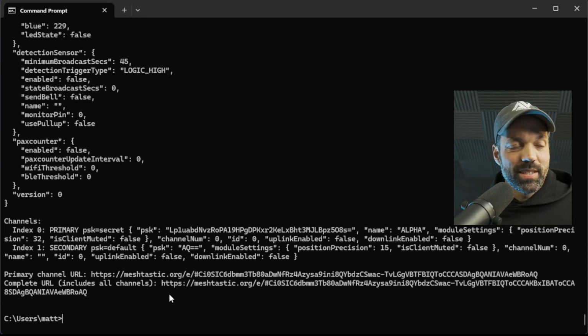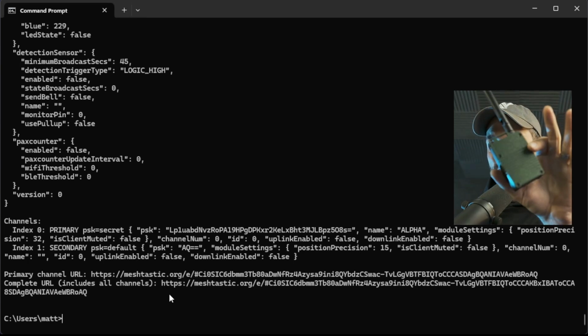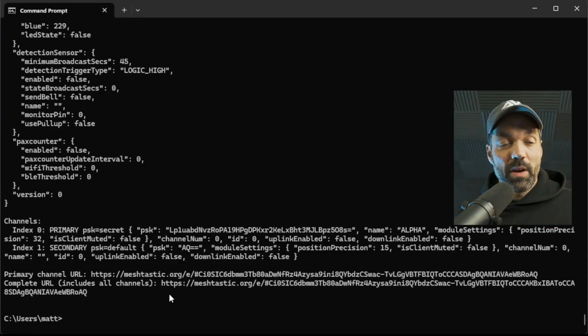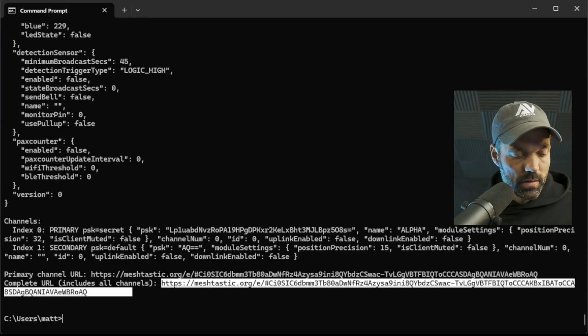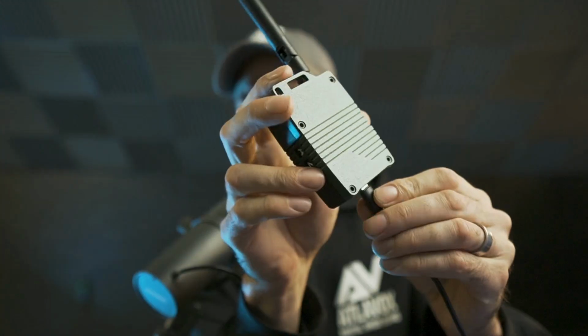So let's say we wanted to take these channel settings and apply them to a different radio. I have another radio here in front of me that's not currently plugged in. If I wanted to share the channels from the one I do have plugged in to this one, we could just copy this URL. I could then unplug the radio that I currently have plugged in, set that aside, take this one, and plug this one in.